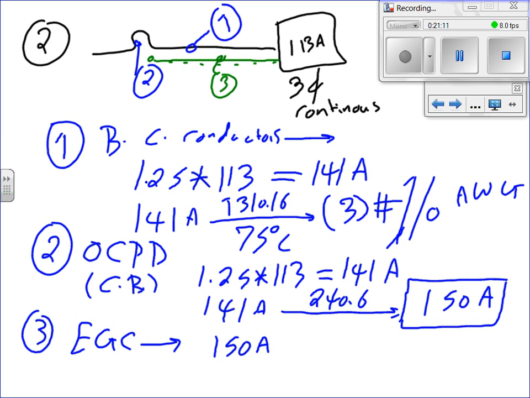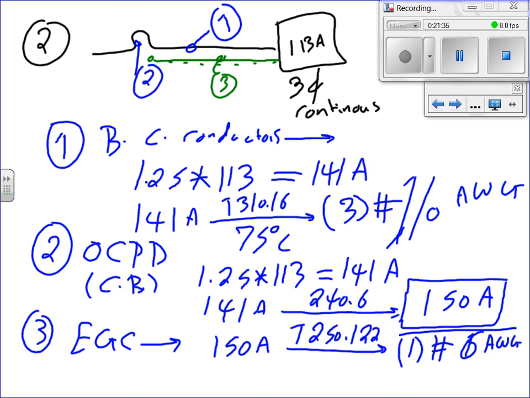150 amp. You're going to take this one to which table? 250. Table 250.122. And that will get you a healthy number 6. How many? 1. It's not enough for us as designers, guys, to say just the size. Number 1. And number 6. Number 6, AWG. Right?